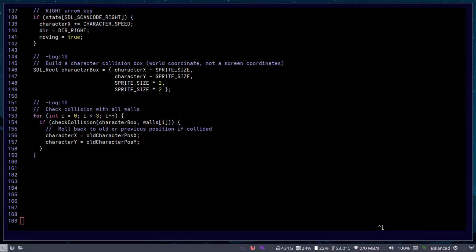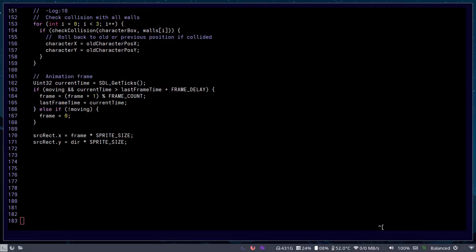And then we're going to use the helper function that we just created, which is check collision. We're going to pass the character box and the wall. If the box and the wall collide with each other, the character will be restored to the old position. Now we're going to animate the frame. This one is the animation between the two frames.